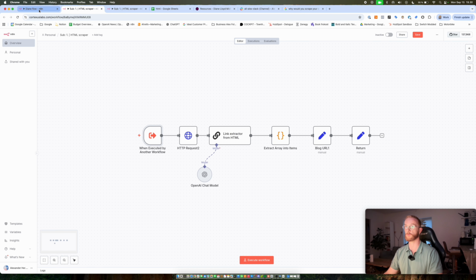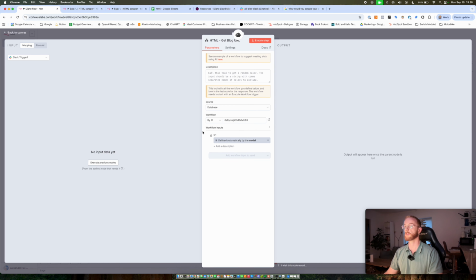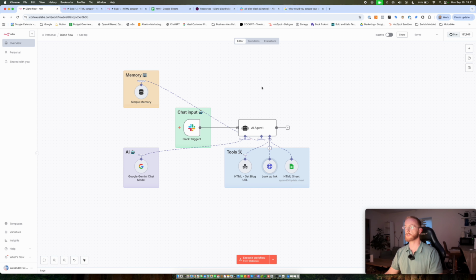And basically what that does is that when we go back into the main flow, as we see here, this field is going to show up, workflow inputs, and it's going to put the URL. So basically the AI model knows to put this URL in here so the sub workflow can actually use it. Next up, we have the lookup link, which is another tool.